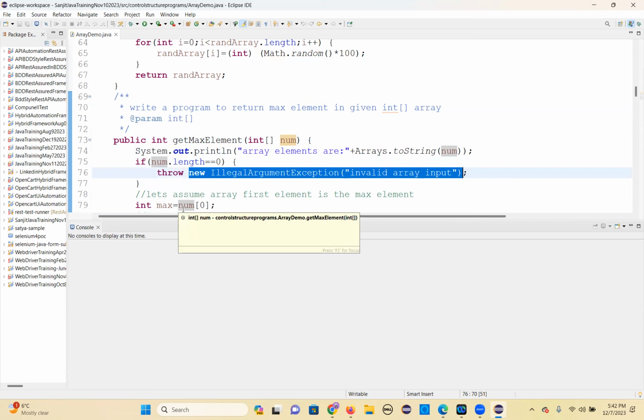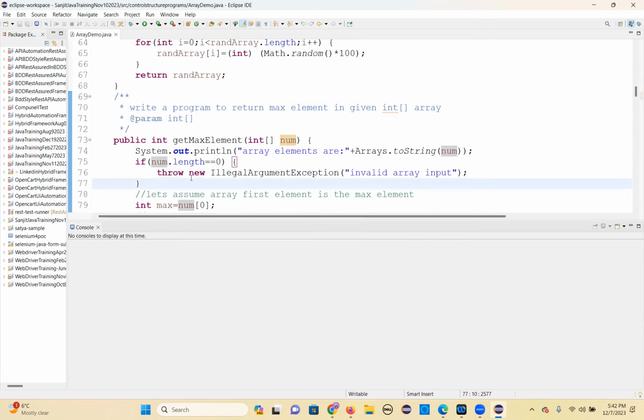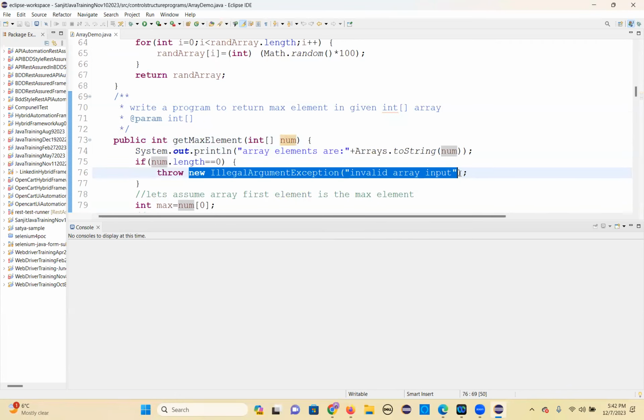New IllegalArgumentException, if array length is equal to 0. Why do you use the new keyword? When you create an object, right? Then what is this? This is the object, right? This entire thing is an object.